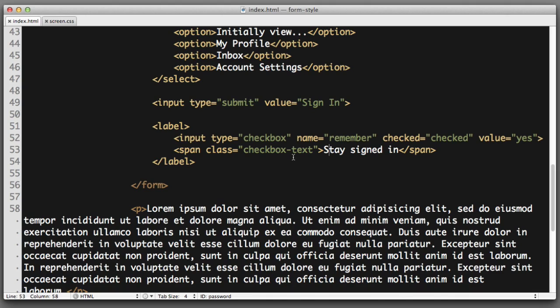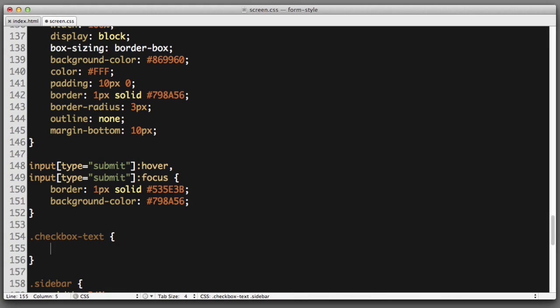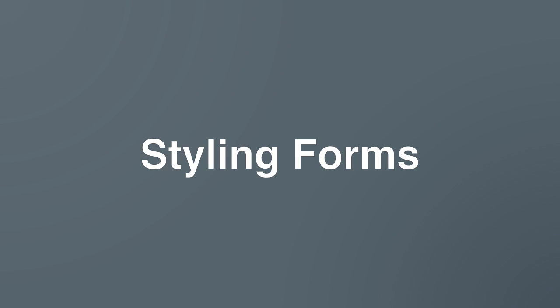So back to our specific example, we want to target this text. So let's just create a new rule. Checkbox text. Font size 85%. Color, let's try a medium gray. And that looks a lot better. And that will bring this lesson on styling forms to a close.